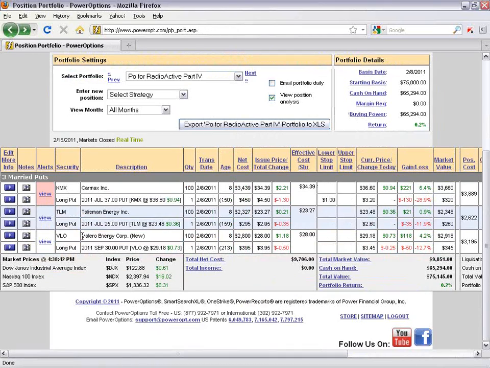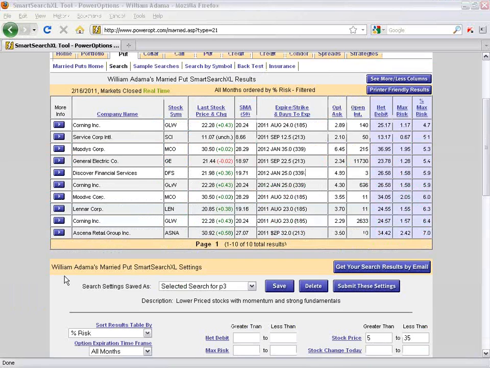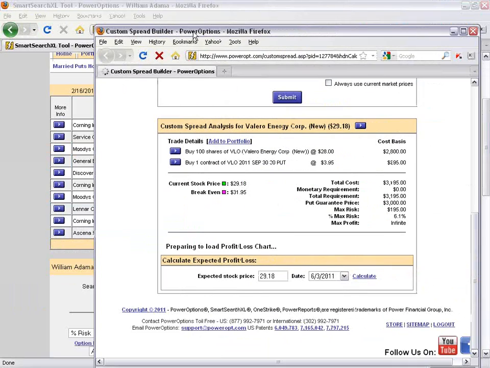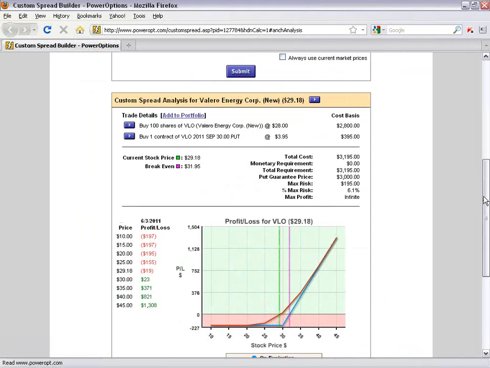Okay, so we have my Valero position again. Let's click that More Information button, and as we did last week when we ran our what-if scenarios, we want to see the profit and loss chart. I'm going to open up the profit and loss chart for our RPM. And this takes us, of course, into the custom spread tool. So here's our existing position, maximum risk of $195 or 6.1%.